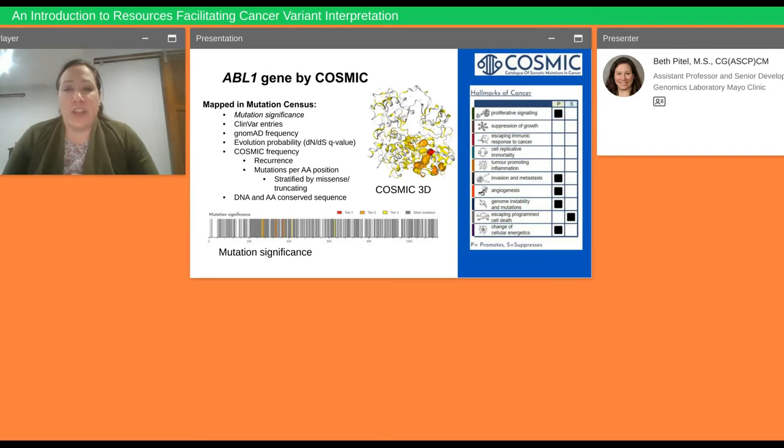And I really wanted to show on a gene level what COSMIC can do. So I have here the ABL1 gene in the COSMIC 3D model of the protein. Also, there are several genes that are annotated for hallmarks of cancer. And the hallmarks of cancer are really biological functions of cancer. And the genes that are annotated for the hallmarks of cancer are marked as either promoting or suppressing these biological activities. And then I also wanted to highlight the mutation census.